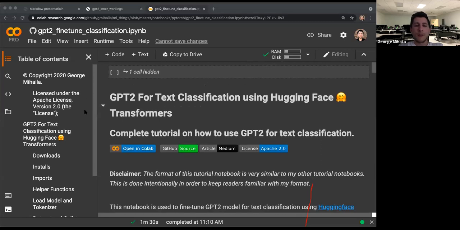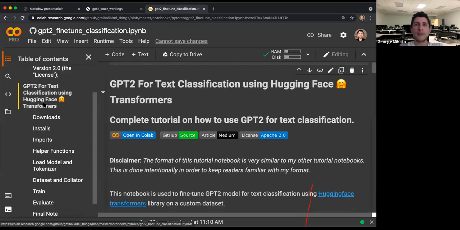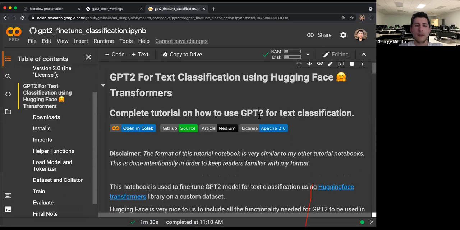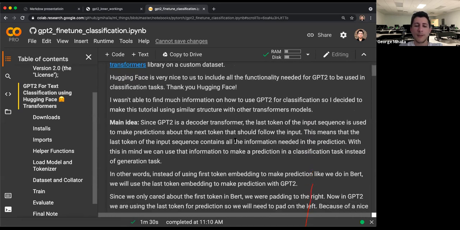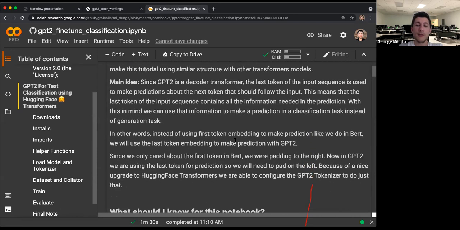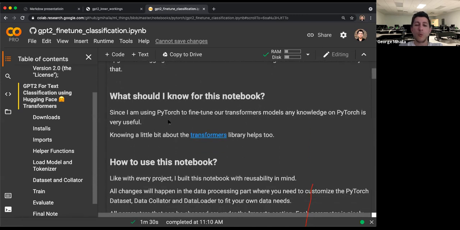All right, usually I recommend following this notebook using the table of contents because there's a lot of content and code here. So these are parts that I already discussed: how are we using GPT to do text classification, and what should I know for this notebook?